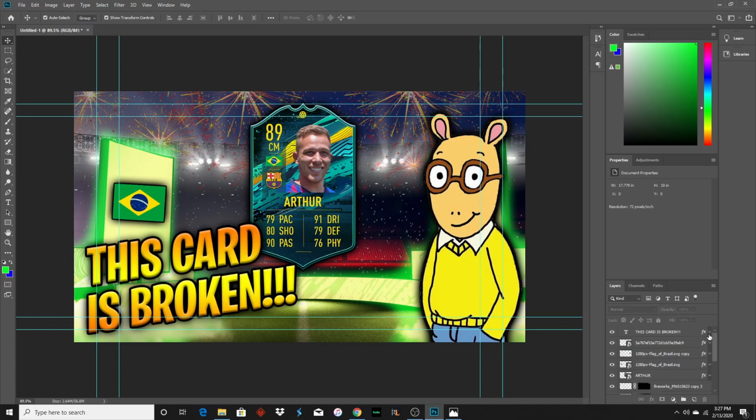So yeah, that's pretty much all you have to do, guys. I mean, it was a total of 5 pictures: just the Arthur, the background, that Arthur, the Brazil flag, and the fireworks. That's 5 if I could count. And yeah, I think it looks pretty cool, guys. Let me know what you thought about it.